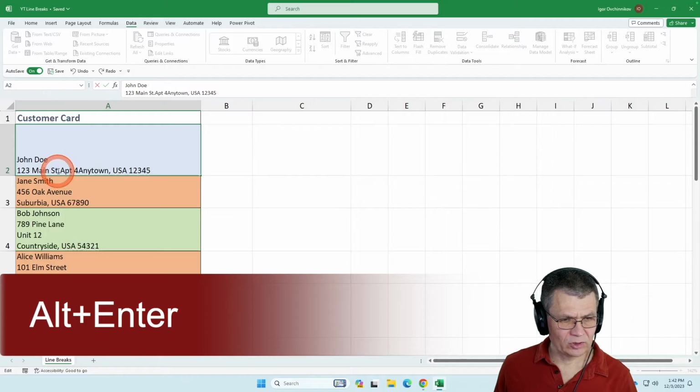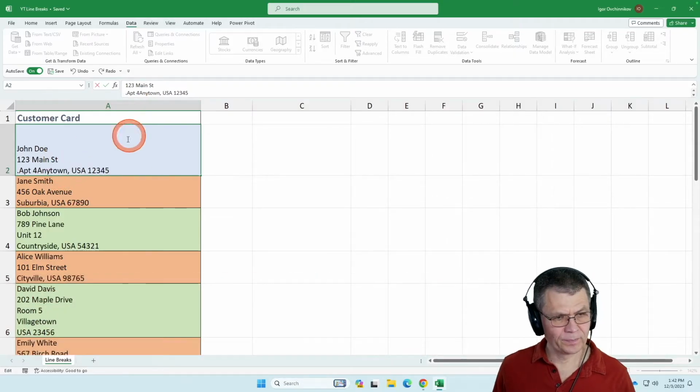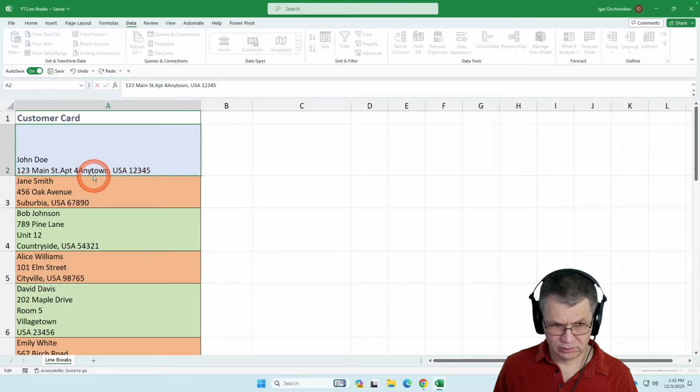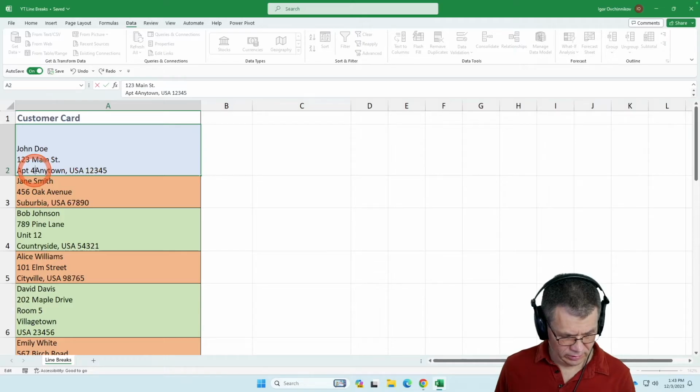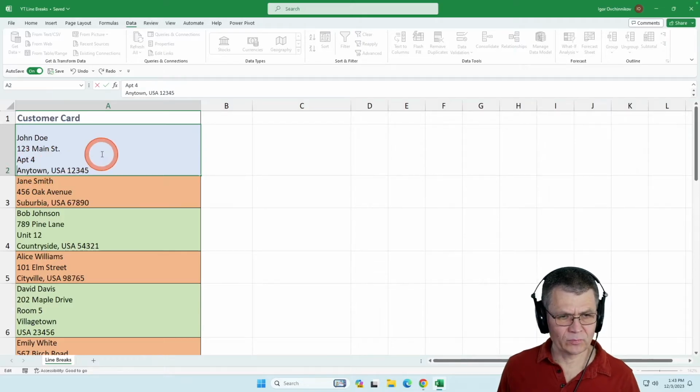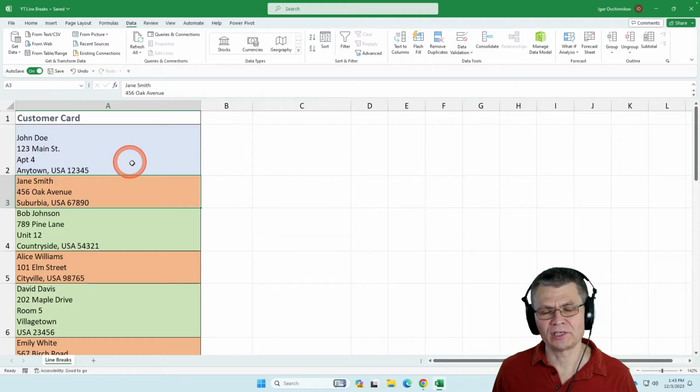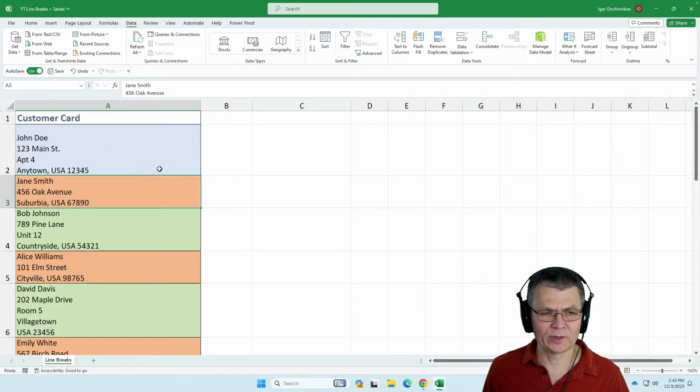And here I'm going to press Alt-Enter just to show you. And one character to the right, Alt-Enter, and maybe another one. So Alt-Enter, and then press Enter after that to accept the changes. Two things happen when you do that.